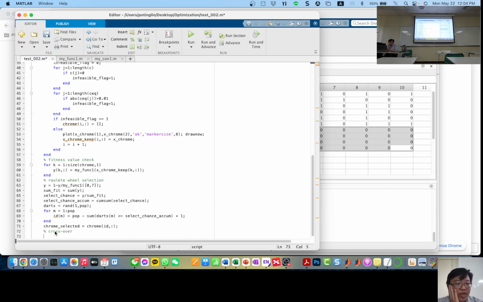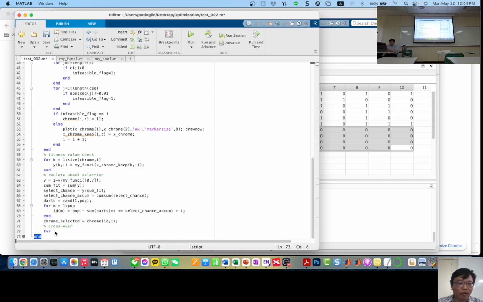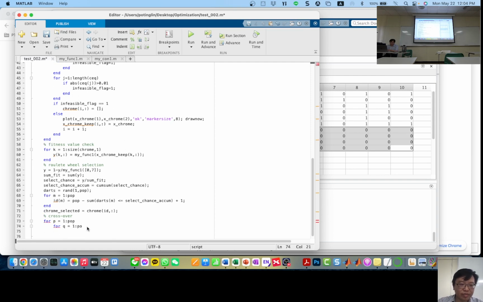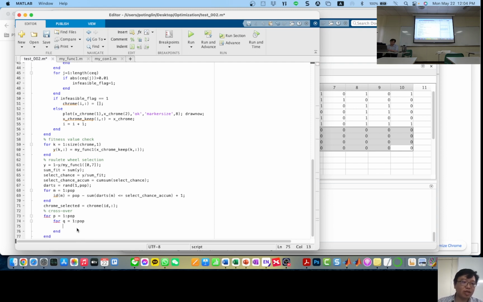So for crossover, we need to pick up any 2. So for P equals to 1 to the number of population, for Q equals to 1 to the population number, from P. So P goes from 1 to 10, Q goes from P plus 1 to 10. So that will give me any 2 combinations from 10 numbers. So it's like selecting any 2 numbers from 10.